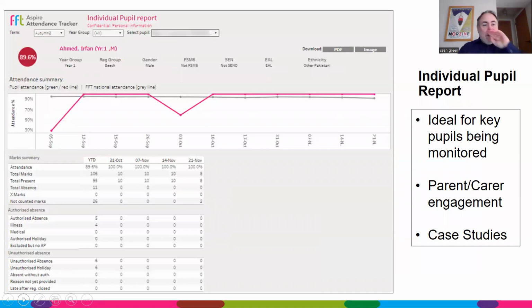What these extra filters have done is give you an individual pupil report that has far greater contextual information, hopefully really useful for any kind of meetings with parents, for any kind of case studies and that kind of thing.